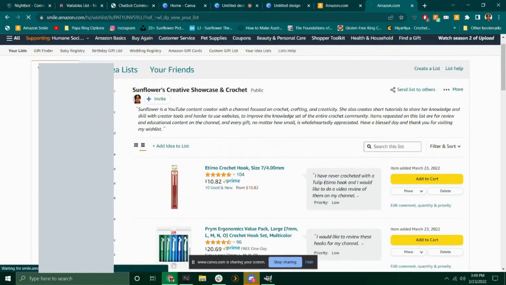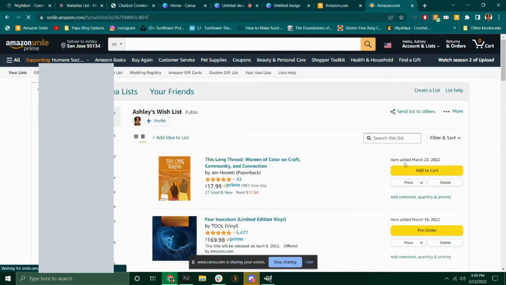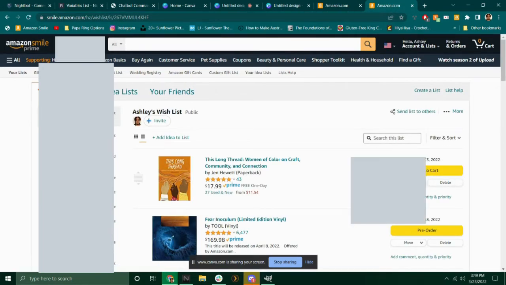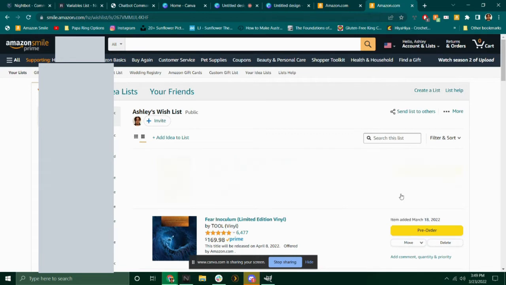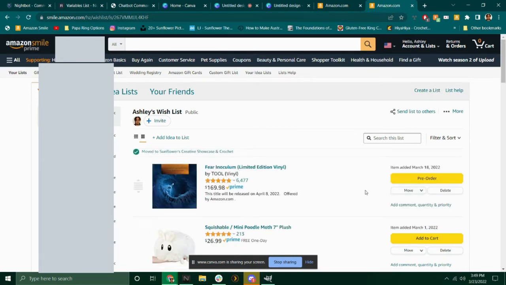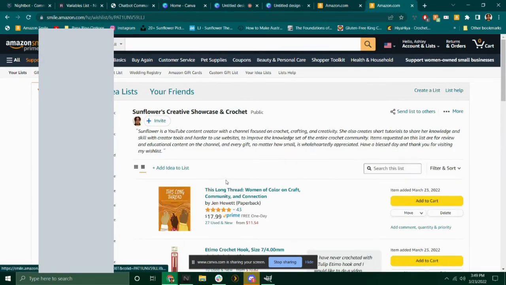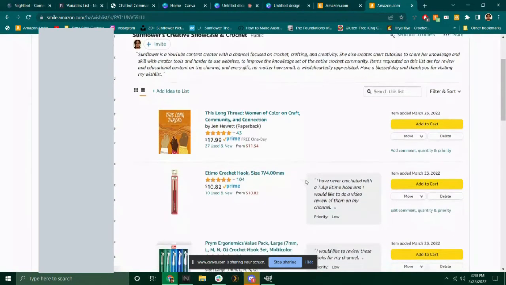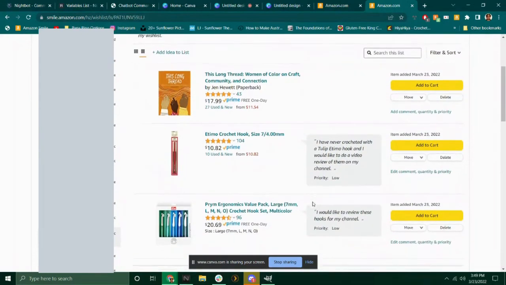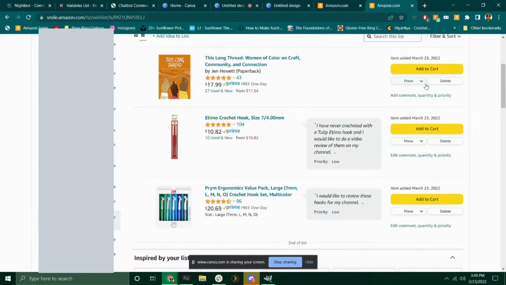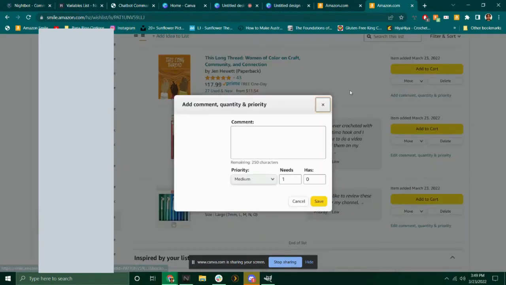Now let's say you have something in a list and you want to move it to a different list. You're going to go to the list it's in and find the button that says move. I have mine hidden because, again, I don't want to share all of my wish lists with you. But if you hit the move button, you will be able to see all of your wish lists and move that item to exactly where you want it to go.